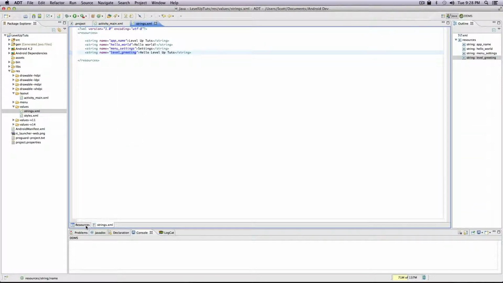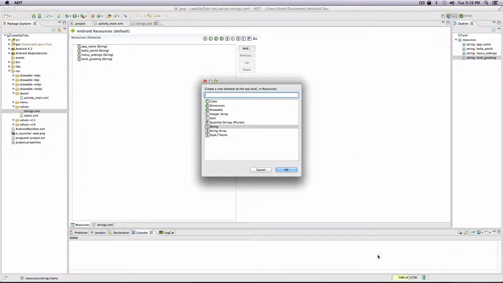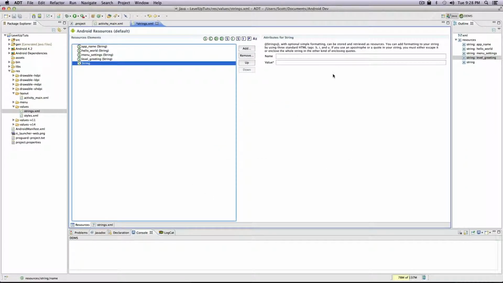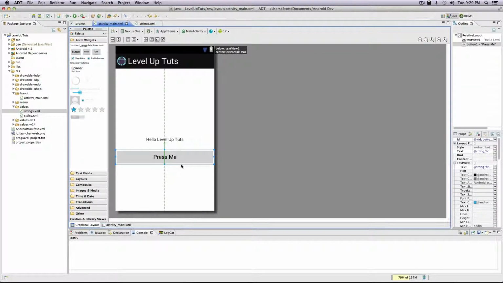Let's create the string through the resources menu this time. And I'm going to click add right here. And it's going to ask what I want to add. There's all sorts of stuff, but we're going to pick string. Click OK. My mouse is being weird right now. Okay. And then here we have a name and a value. The value is going to be press me, and the name is going to be btn_1. Now we just save this file, come back here, and we see that our button now again says press me.